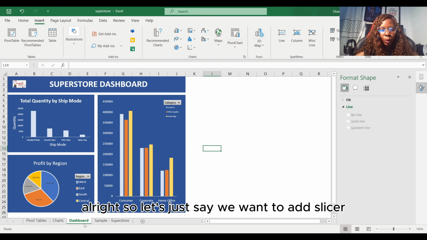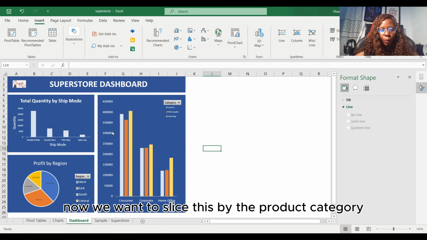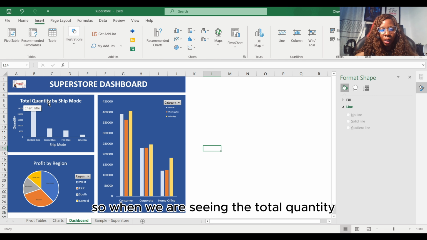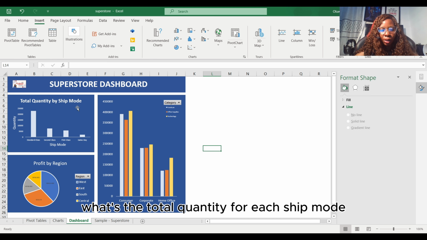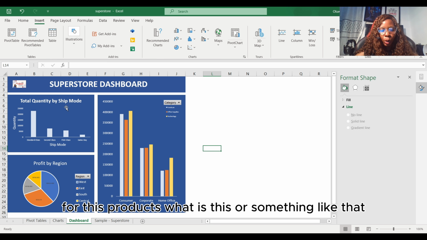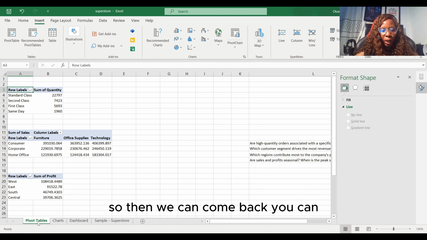All right, so let's just say we want to add a slicer now. We want to slice this by the product category. So when we are showing the total quantity for the ship mode, we can say, okay, for this product, what's the total quantity for each ship mode? For this product, what is this? So something like that. So then we can come back.